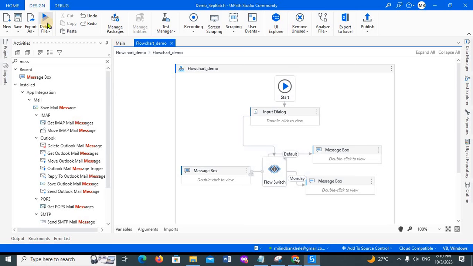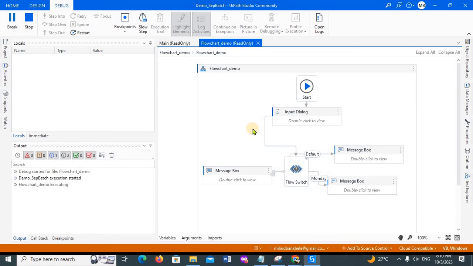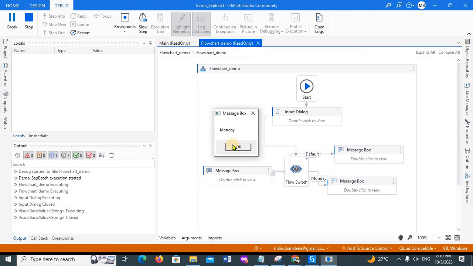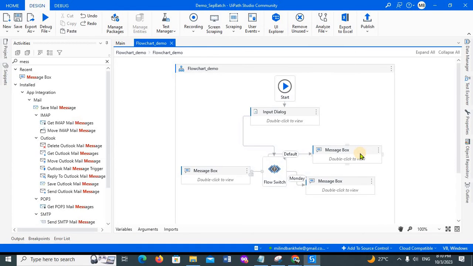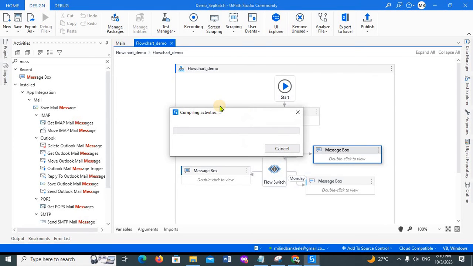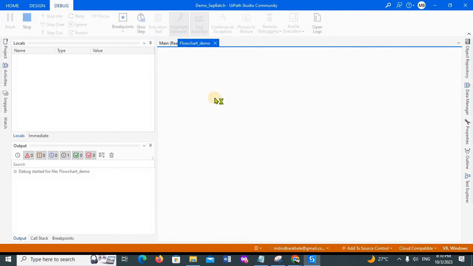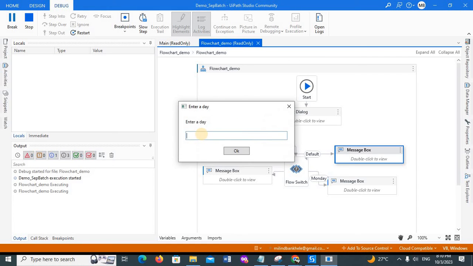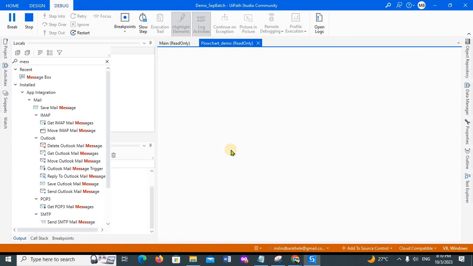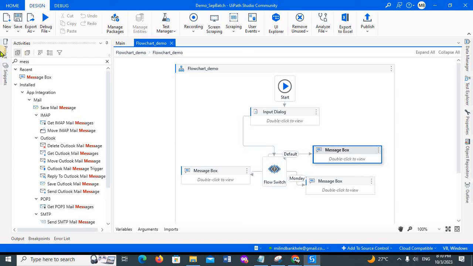And if I run it and pass any random value, for example if I use UiPath, again it shows Monday, because I guess inside this message box Monday was there, so here I'll use default value. If I put a logic of default value, then that logic will get executed, okay. Default value. So in this way, this flow chart activity is very important.